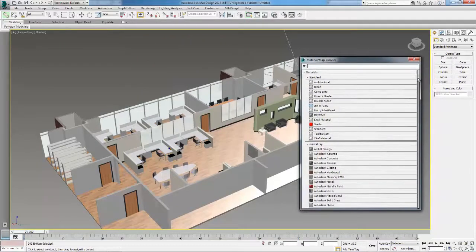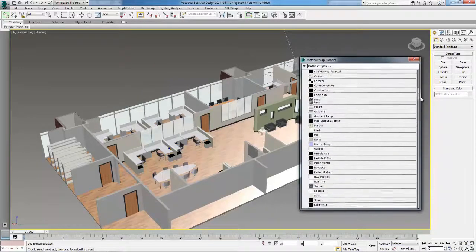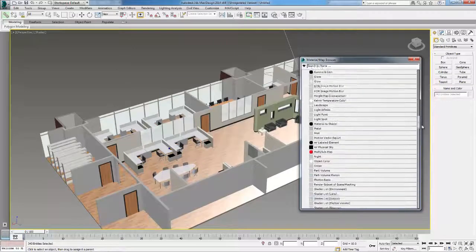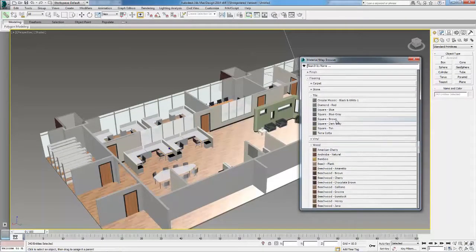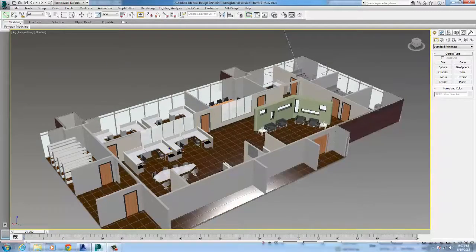Now, in this example, I'm going to change the floor material. Since the Autodesk Material Library within the Material Map Browser is organized by categories, I can scroll down to my flooring material, select the material that I like, and then drag and drop it onto the floor surface. Notice how the model updates.